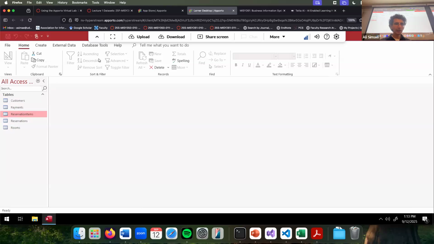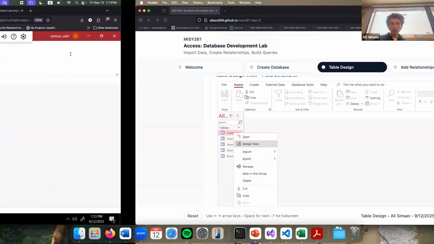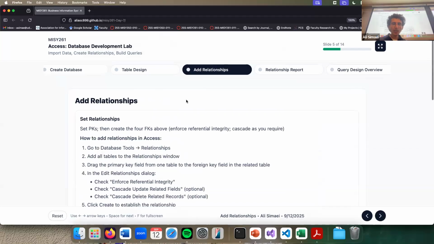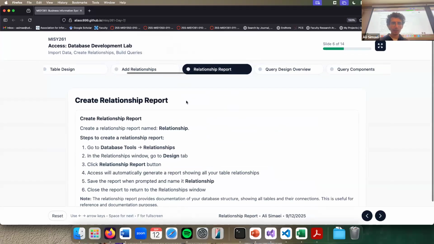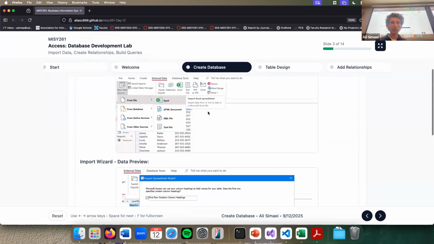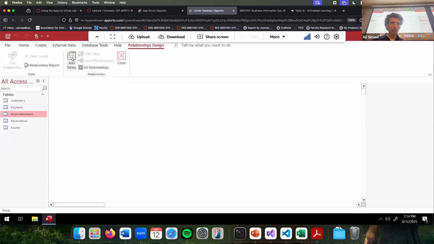Once there is nothing open here, go to database tools and there is a relationship button here. In the database tools, there is a relationship. Click on that. Okay. I also have screenshots of each one of them and explanations here. We can review them later if you want to go through these steps again. So in the database tools, click on relationships.